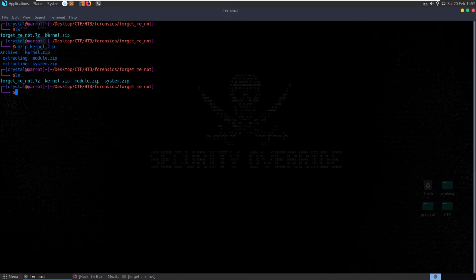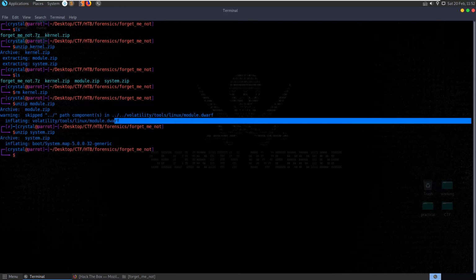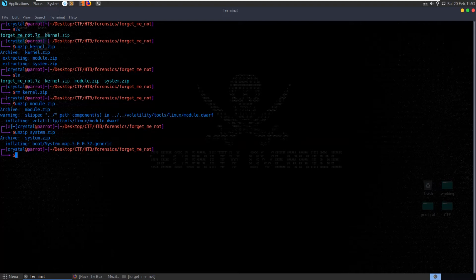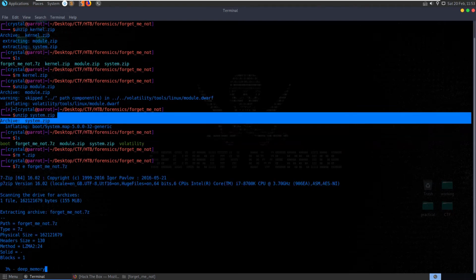We now have a module and system.zip. I'm going to remove the kernel.zip and I'm going to unzip module. I'm going to unzip system. Skipped path components, okay. We'll unzip system here, so we've got a module.dwarf file from the modules.zip and we got a system.map generic file from the system.zip. Let's remove the zip files then, remove all.zip, and let's 7z extract the forget me not.